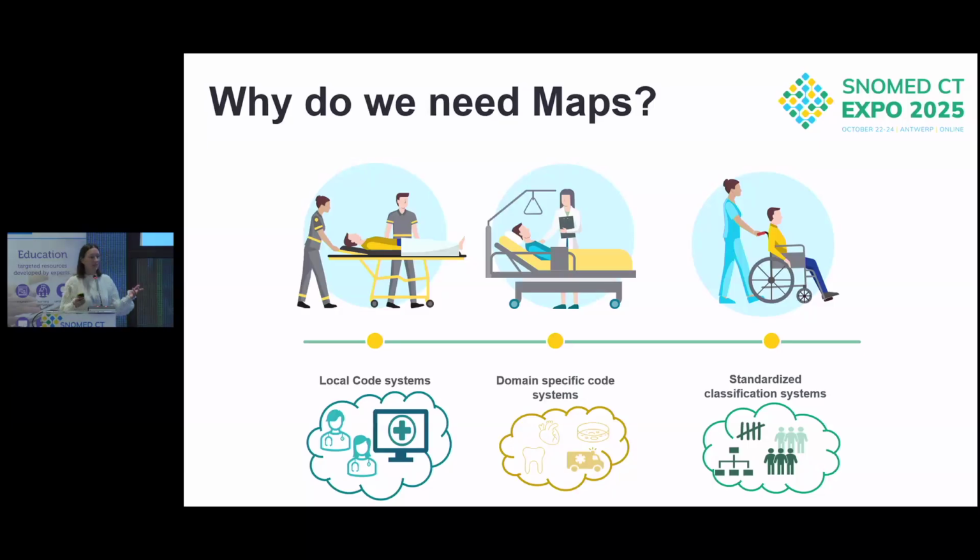I know we were in a session yesterday and they were talking about just using maps to migrate to SNOMED CT, but sometimes when there's lots of different things going on, a map is used, and mapping to SNOMED creates that harmony between these different systems that are there.